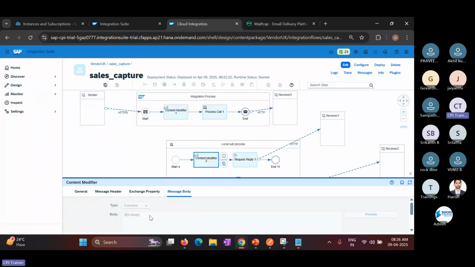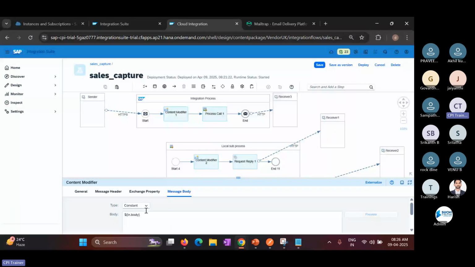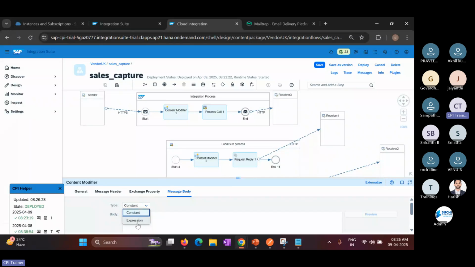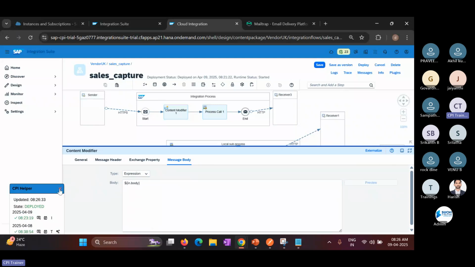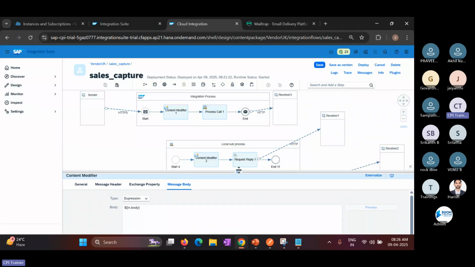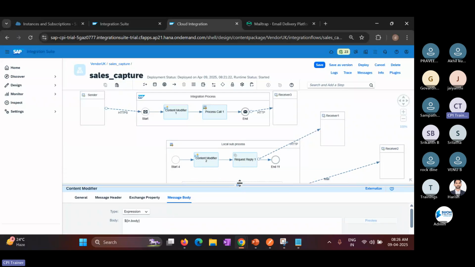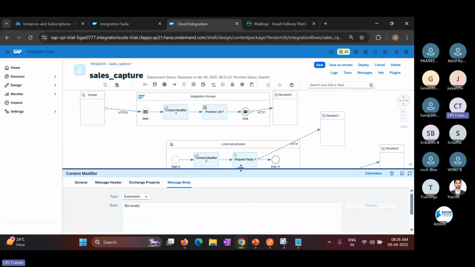Yes. Actually, I made one mistake here. So I'll tell you. Instead of using a constant, I was supposed to use expression. Actually, we thought to complete content modifier today, but I thought to go a bit slow. If it is the initial classes we can go slowly, but later classes we can go faster because we know the process. That's why I'm taking so much time to explain it clearly.